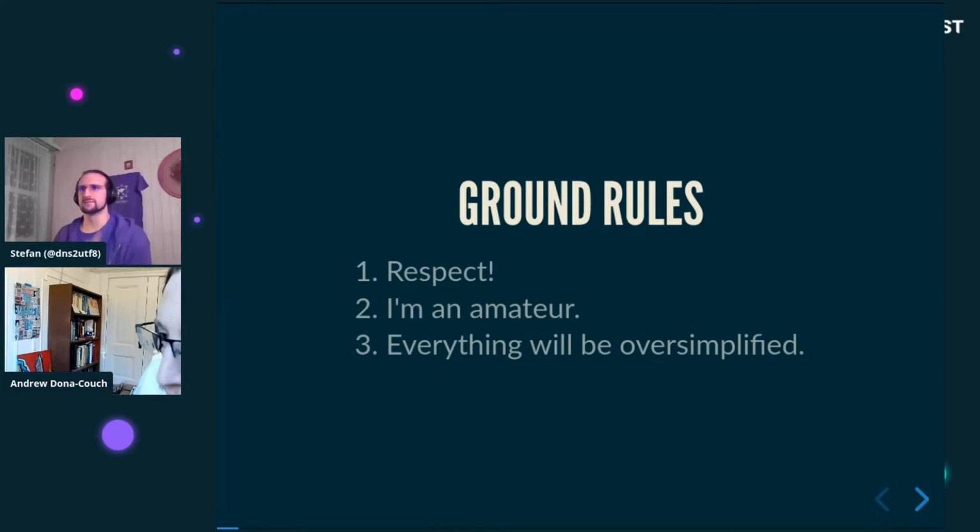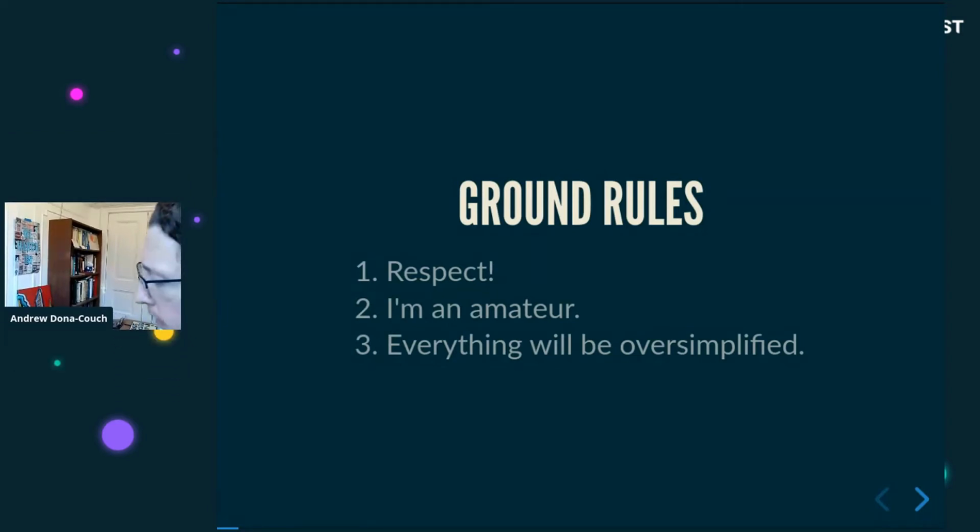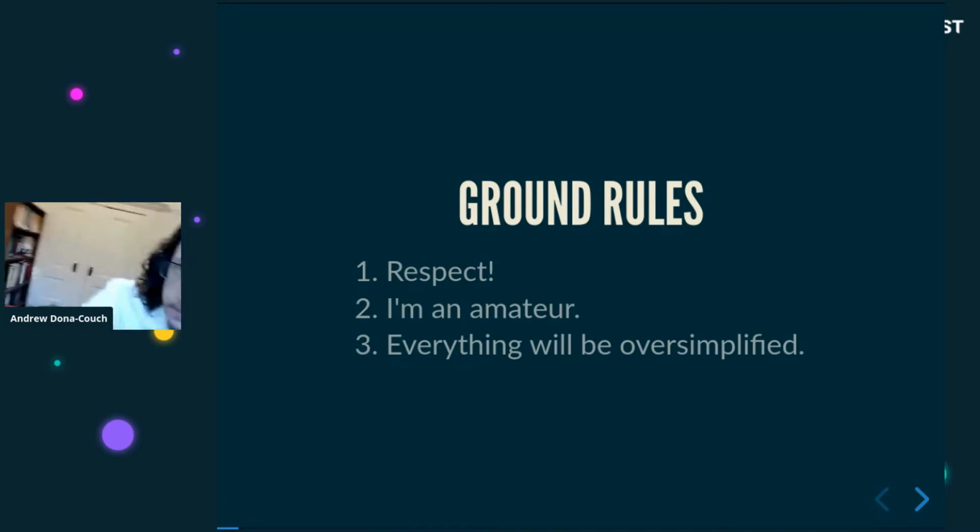So just to briefly go over these ground rules again, I'm going to try to show everybody respect today. Hopefully I succeed at that. We'll also be talking about things that I'm relatively an amateur about, and so bear with me. And most importantly, I'm going to be oversimplifying because I'd like to cover a lot of material, and due to those technical issues, we're of course now a few minutes behind from our plan.